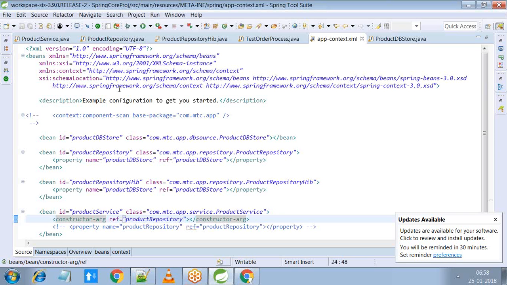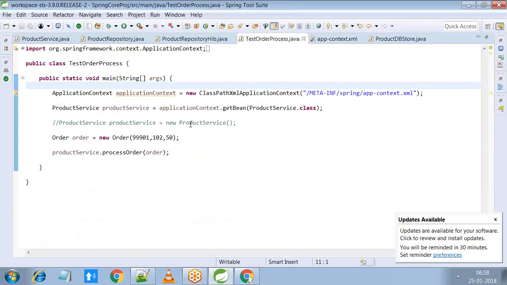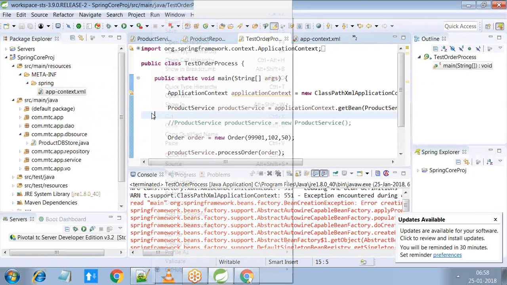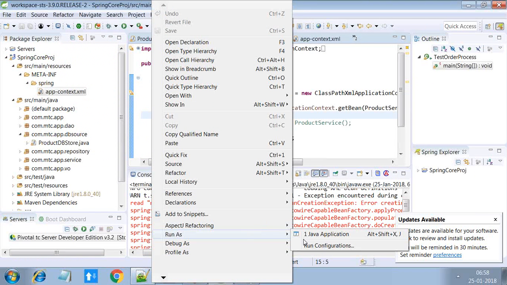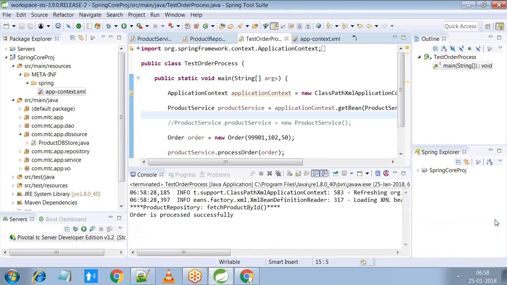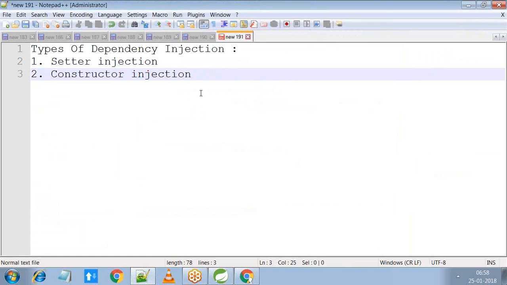Okay, so let's run this code. So this time it should work fine without any issues. You see, we got this. So this is constructor injection.